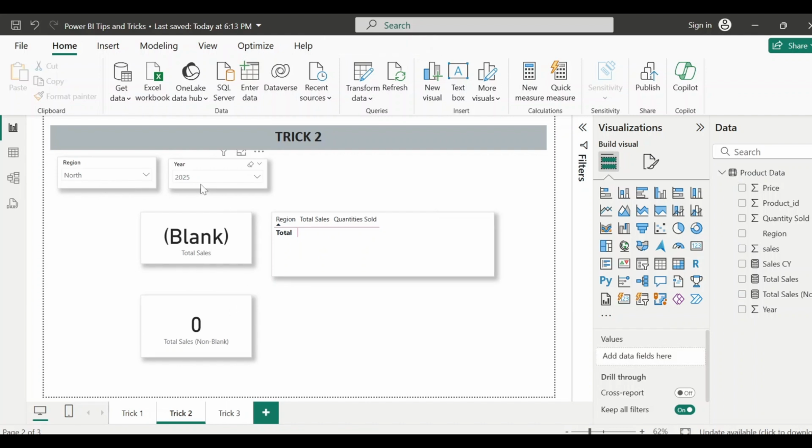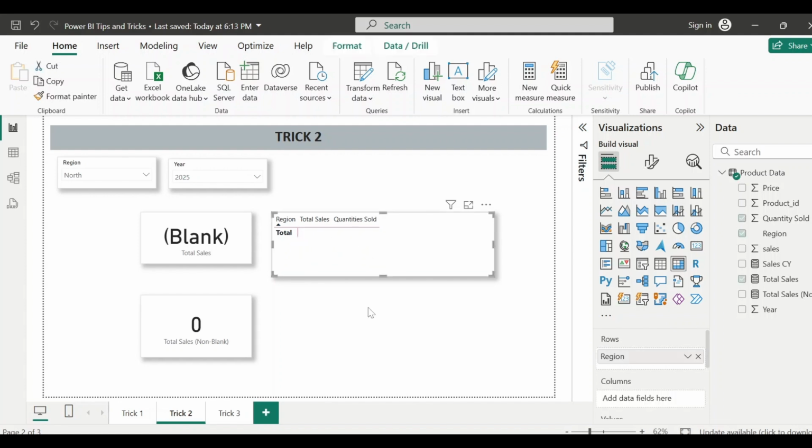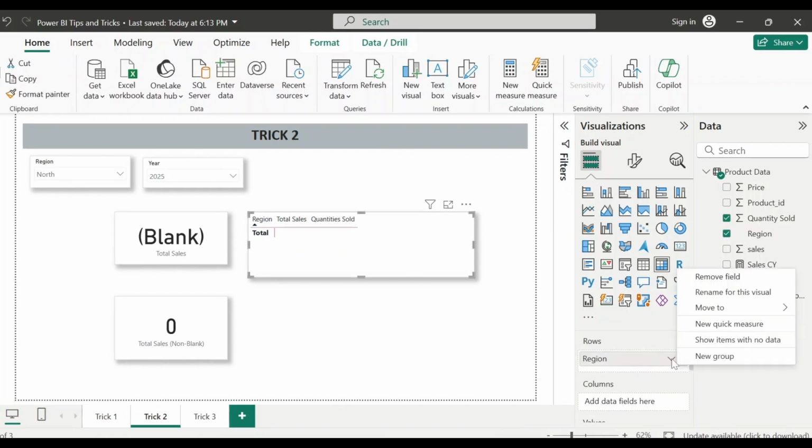For the region North and year 2025 there is no data basically, so that's the reason it is showing blank for this matrix visual as well. Now for example, you have a requirement where you are supposed to show the region name even though it doesn't have any data. So let me just show you how you can do that. Just select this visual. For region, just expand this option and you will see one option called show items with no data. So let's just select this, and now you see that even though the region does not have any data, the region name will show.